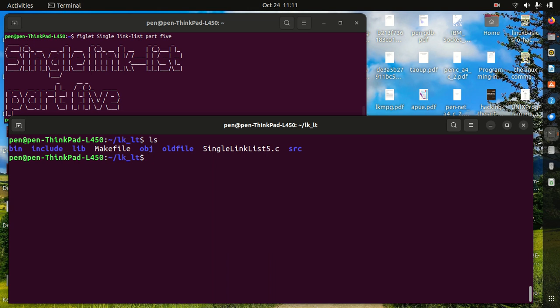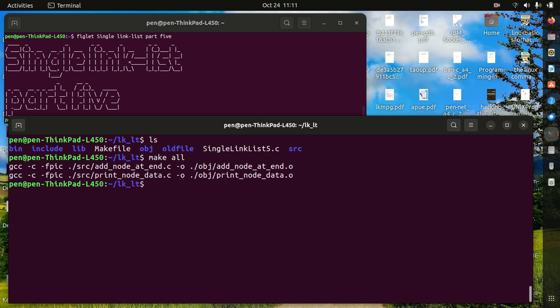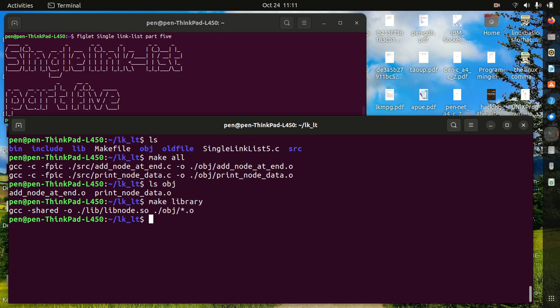So for me to do that, if I type make all, it will create this one first. If I do ls obj, we see the .o files. Now you can see that. The next one is we type make lib library, that was what we called it. Then it's going to create that shared object. If I do ls lib, you can see the shared object there, libnode.so. So this has been created now. All those have been created.